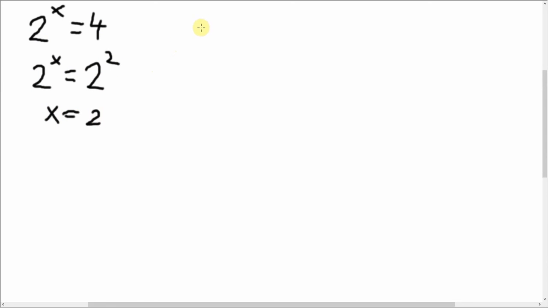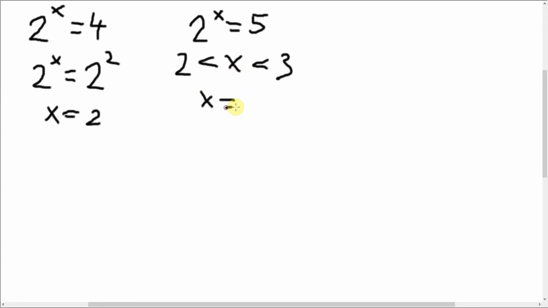But let's see another equation. 2 to the power of x equals 5. How do I solve this? Well, first of all, x is obviously not an integer, and it's between 2 and 3. But it's not a nice number, and I'll tell you the result. It's x equals 2.31928. And that's not the end, actually.